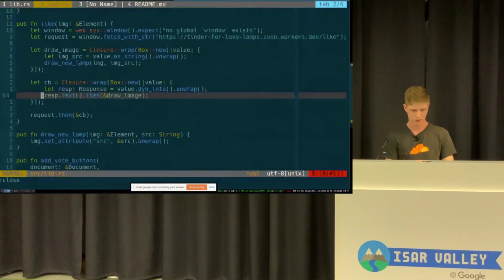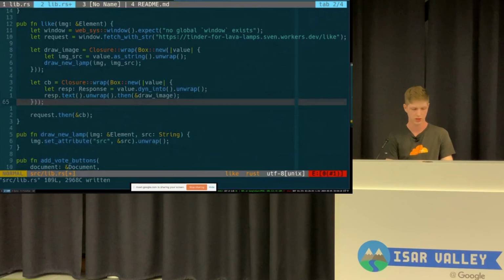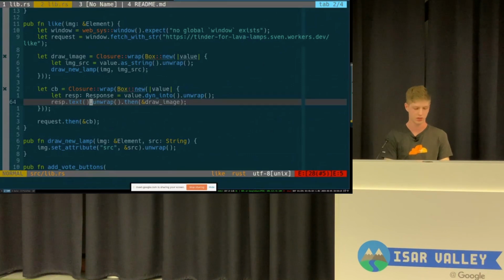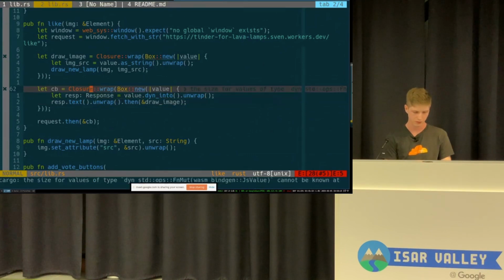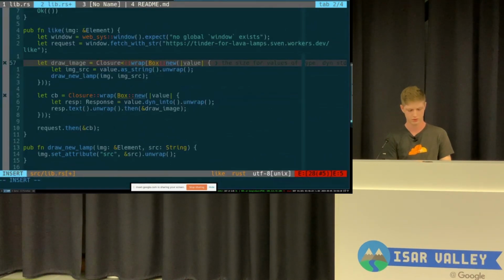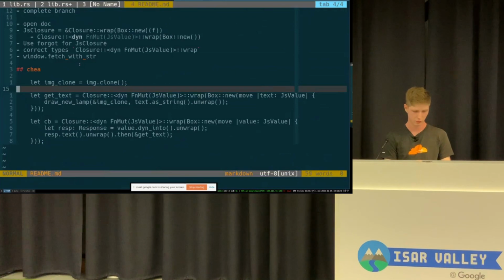Where's my client-side code? Here. So here I'm missing an unwrap because this is returning a Rust result. And if you want to get the JavaScript promise, you need to unwrap it. And in that case, Rust doesn't seem to infer the type correctly, so I need to specify it. I'm just going to copy paste it.